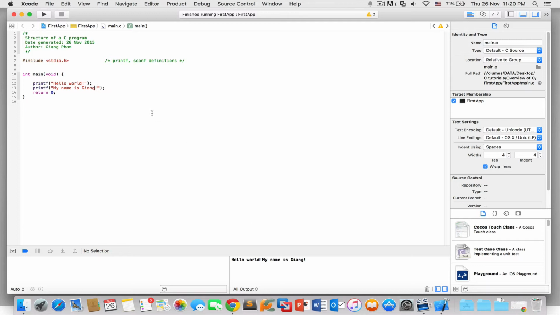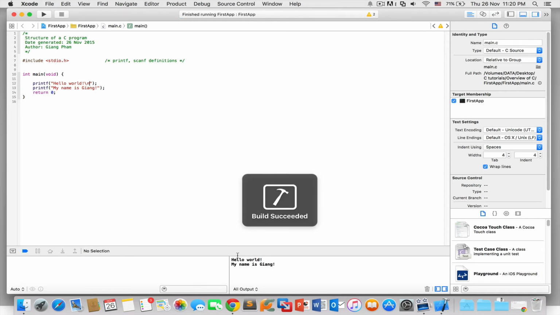So we can fix it by using the backslash n. If you want to enter the message into a new line, you simply write backslash and n. Now if I run the program again, it will move my name is Giang to the next line.